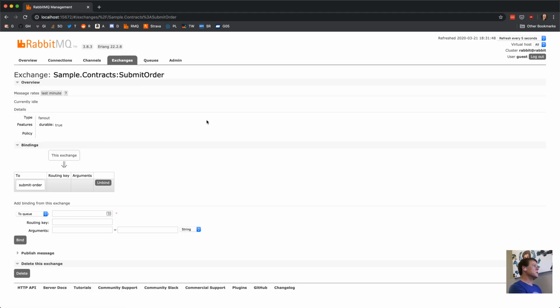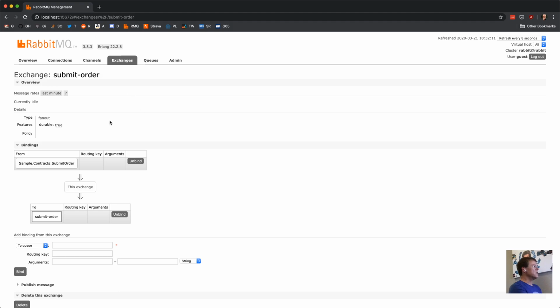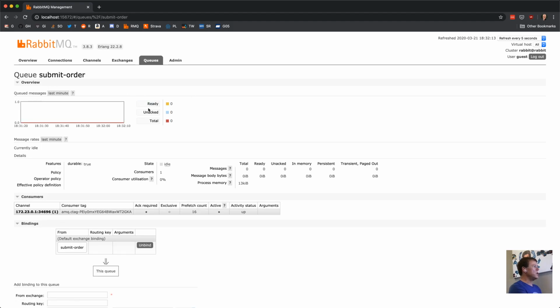So MassTransit will declare exchanges for every message type based on the name of the message. And this is how publish works. When you call publish within MassTransit, publish will actually send the message to that name, and then any subscriptions or connections to that will receive the message. So when it goes to this exchange, that's bound to the submit order exchange, which is then bound to the submit order queue, which then has the consumer on it. So that's how publish routing works with RabbitMQ.